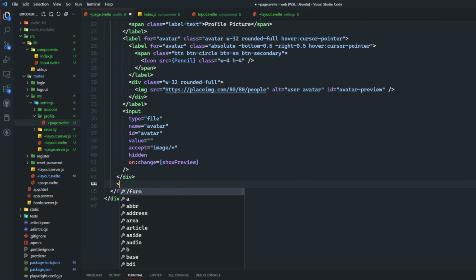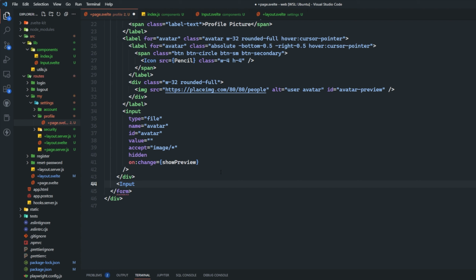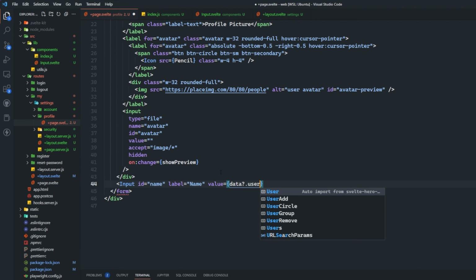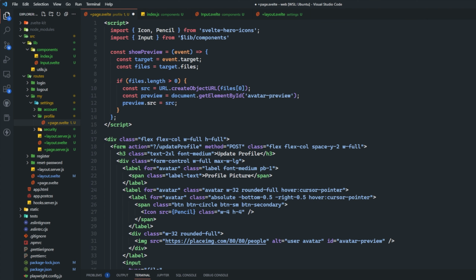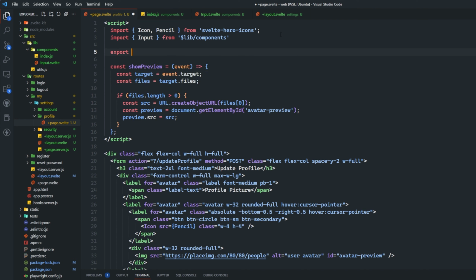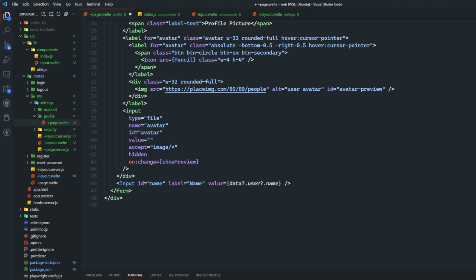So now we can come down here and say input, and we're going to need to pass in those values, right? We need the ID, which is going to be equal to name, because this is the name field. The label is going to be name, and the value is going to be equal to data.user.name. Disabled we already have set to default as false. Then we can close this off, and that should be all we need. We also need to accept data because we're getting that from our layout load function. And I think we should be good on this input. So let's check it out.